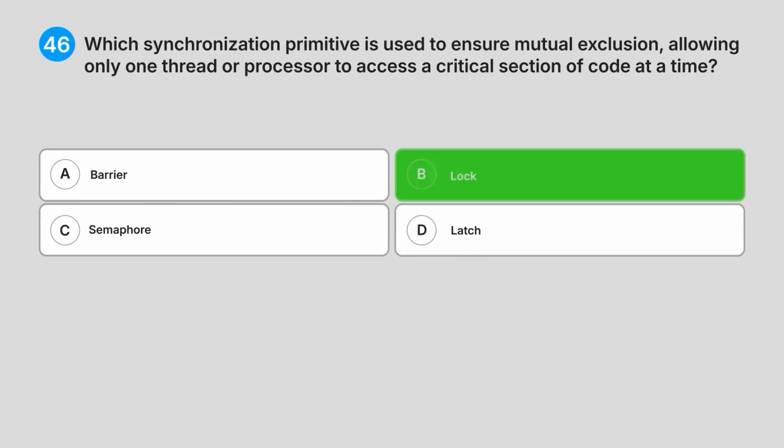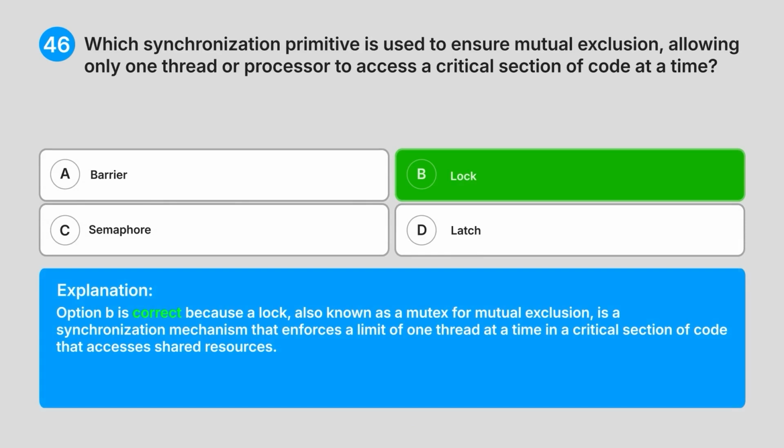Correct answer B. Lock. Explanation. Option B is correct because a lock, also known as a mutex for mutual exclusion, is a synchronization mechanism that enforces a limit of one thread at a time in a critical section of code that accesses shared resources.